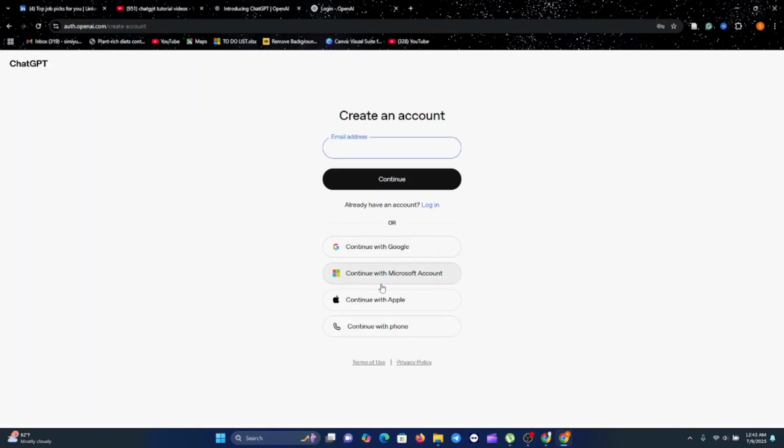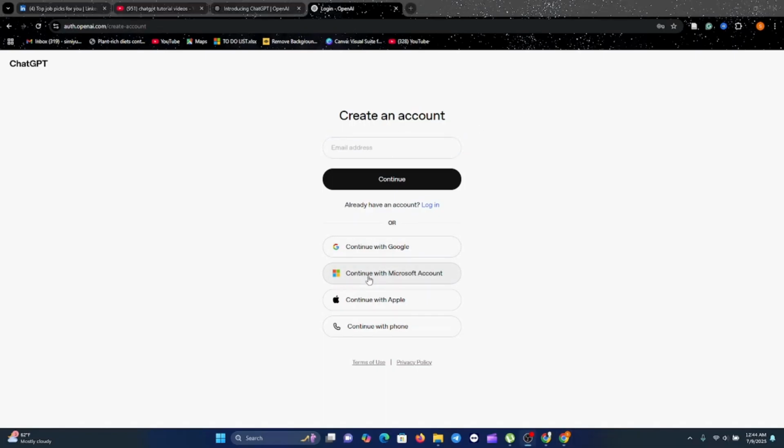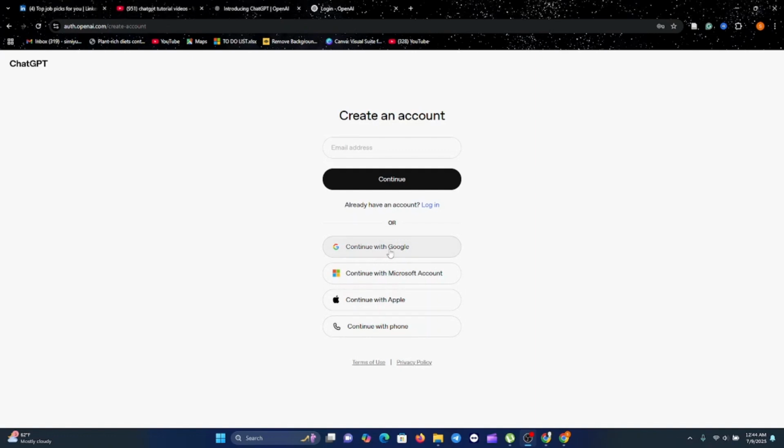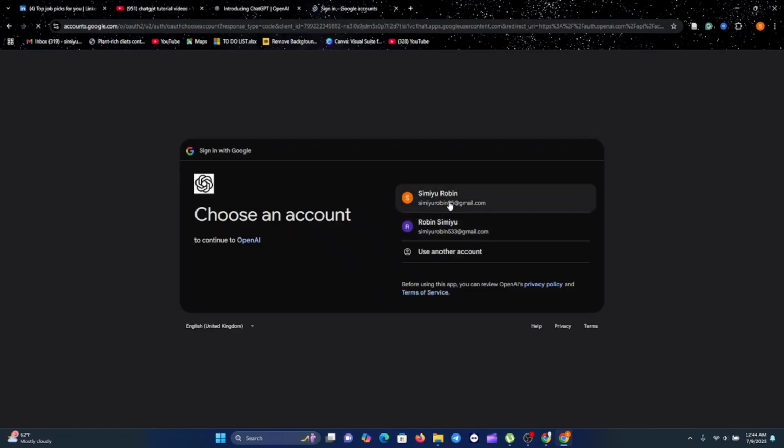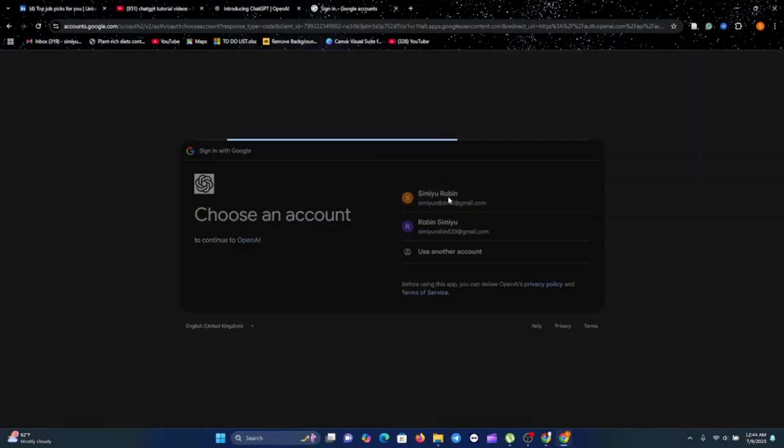The fastest way to log in to your ChatGPT is through this. You can use the Google login, or log in using the Microsoft account, or continue with Apple, or continue with your phone. I prefer continuing with Google because it's the shortest and the fastest one. Once you click on it, you immediately pick the account that you want to use to sign in to your account. Then it will start signing you in.